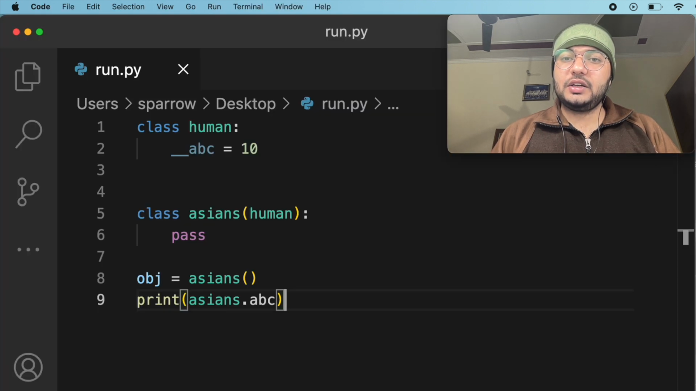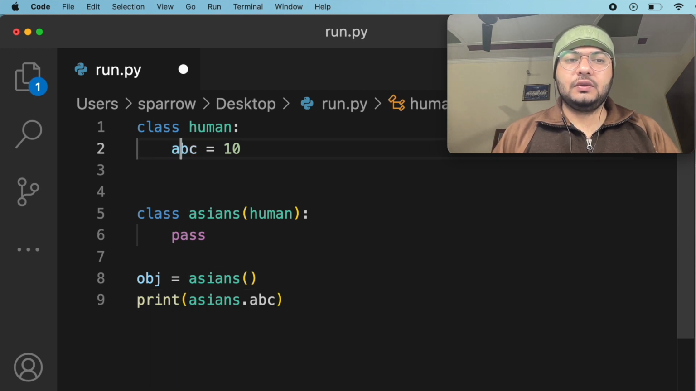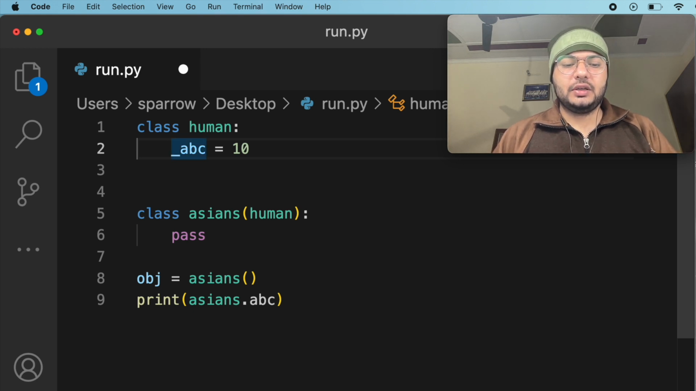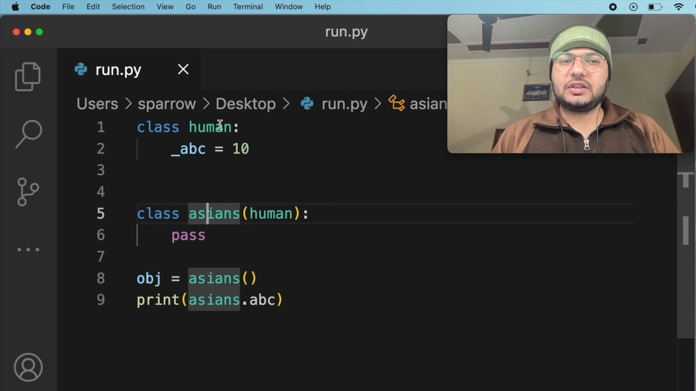There is also another interesting concept which is called protected. So, this ABC, it was public. When we added two underscores, it became private. Private means only accessible within the class, not to the child classes. And there is also a concept which is called protected. Protected means it can be accessed from the current class or the class which is the child class. So that is done by using a single underscore. Now because Asians is a child class of human, we will be able to access ABC.